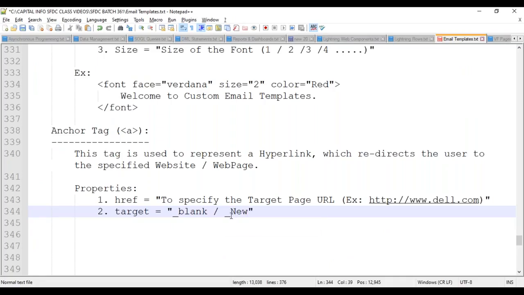Underscore new. Where do you want me to open it? Do you want to open this new website inside another tab in the same browser window, or do you want me to open that website in a separate browser window? To indicate that, we are using this target property.